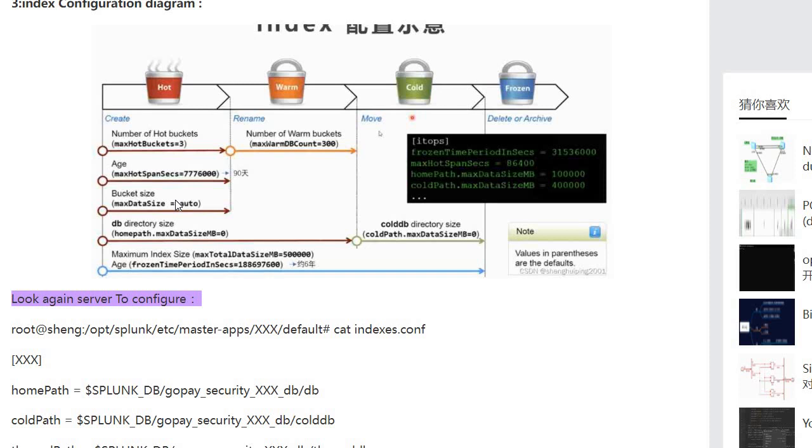In some interviews, the question will be asked: if you configure both age and size, which one will take the higher priority? Some managers will ask this question. Please remember that the age, maxHotSpanSecs, takes precedence over the bucket size. I will also verify this one. I'm a little confused actually, but I believe age takes more precedence. After crossing the age, the buckets will be rolled from hot to warm.